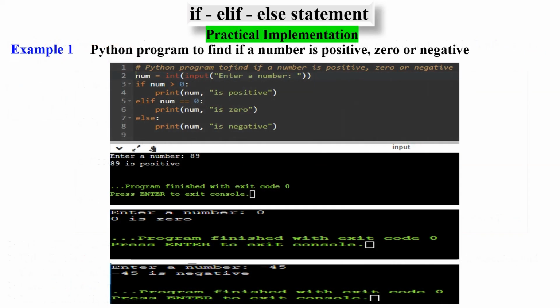Let's see an example for if-elif-else statement. Python program to find whether a number is positive, 0 or negative. First line asks the user to enter a number and stores it in the variable num. The input function is used to take user input, and the int function is used to convert the input into an integer since input returns a string by default.